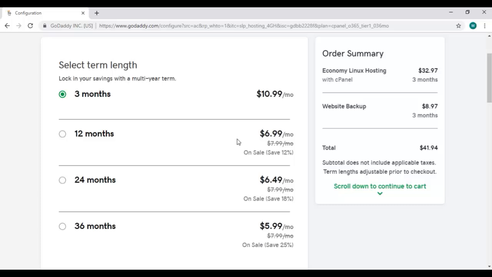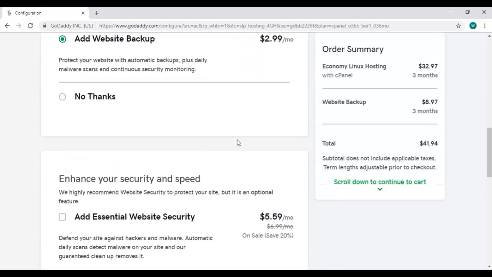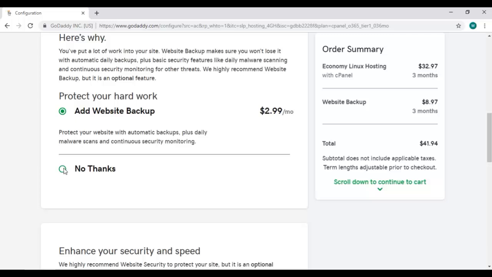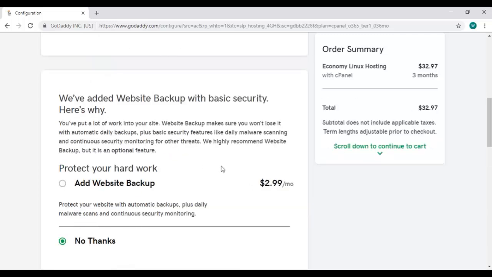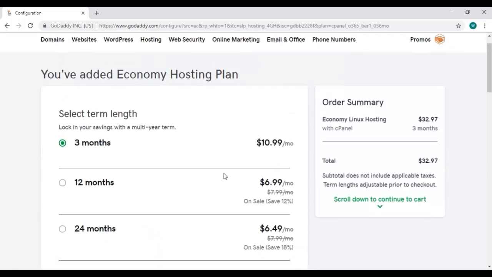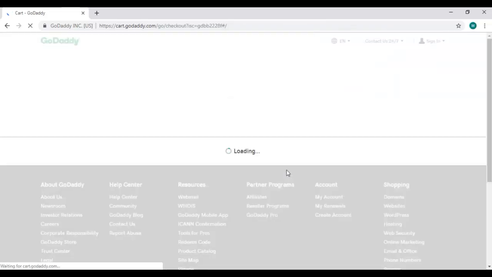By default, website backup is added. You can also add other options as well if you want. Whatever you choose, charges will automatically be added to your billing amount. We don't want website backup, and hence we'll select No Thanks here. You can add it if you want and pay accordingly, but for me, it's not required. So yes, now I'm going to click on this Continue button at the bottom.